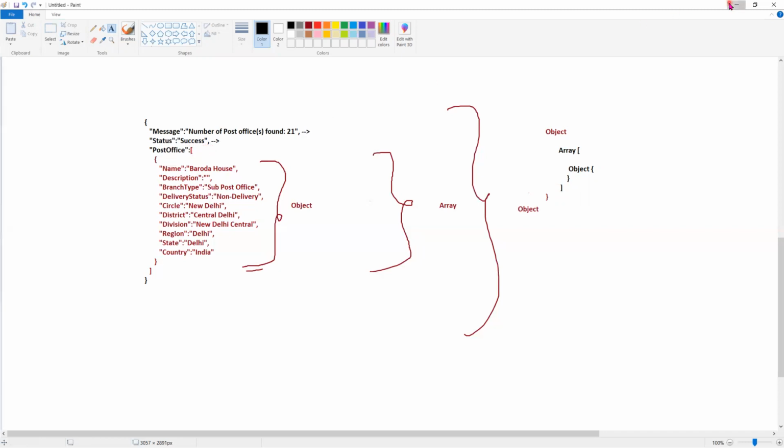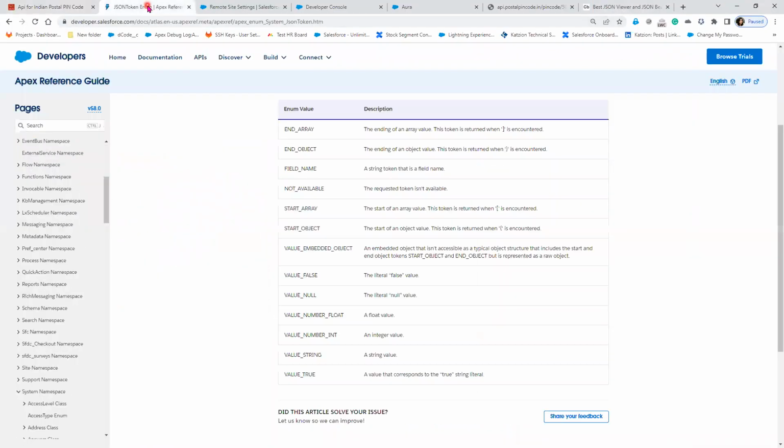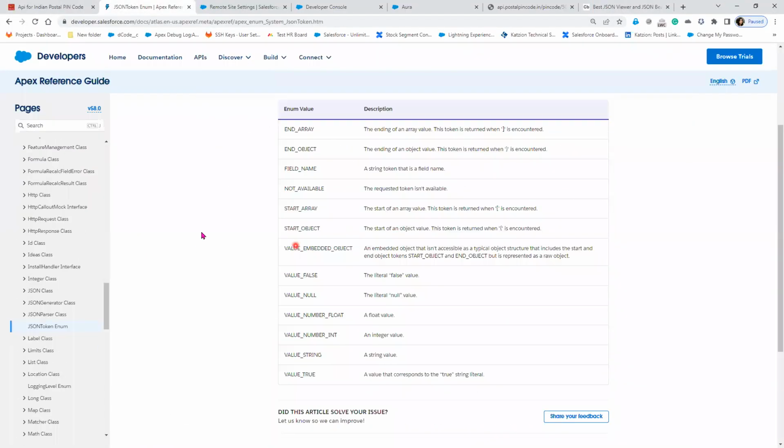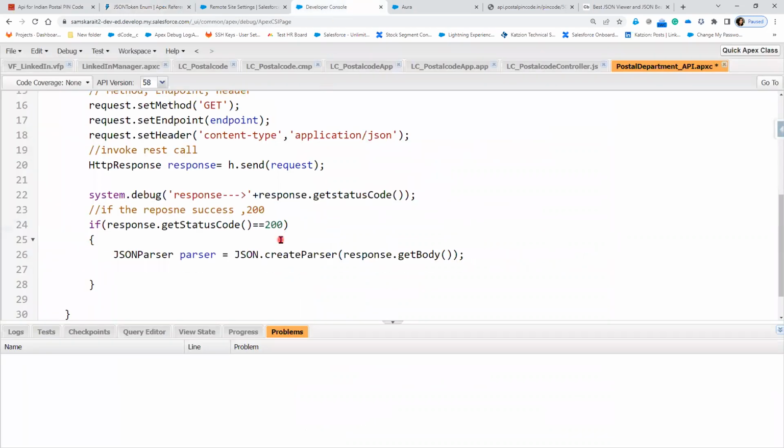In order to start that token, we have something called JSON token. In the JSON token there are two things: start array and start object. Start array is if you want to start with a specific array, or if you want to start with an object, if you want to take only the object, then it is curly braces. So I'm going to use JSON token dot start array and start object. Now let's go to the developer console.